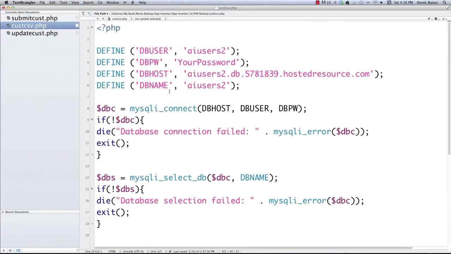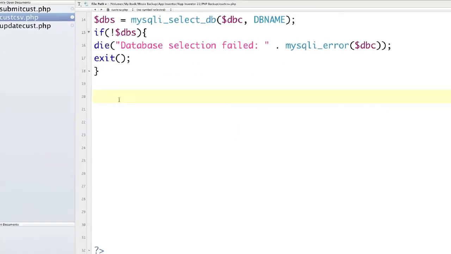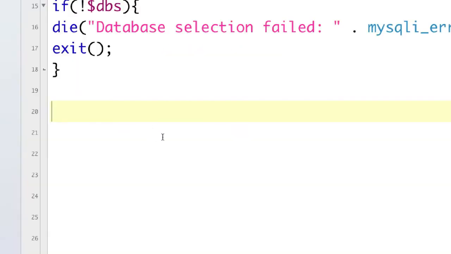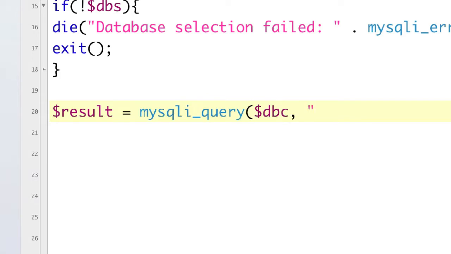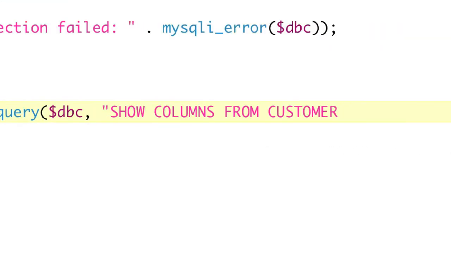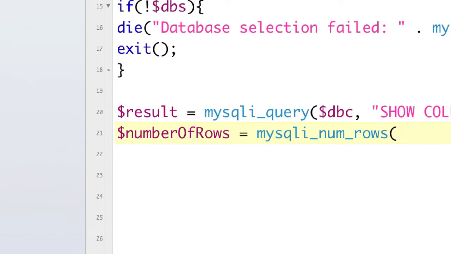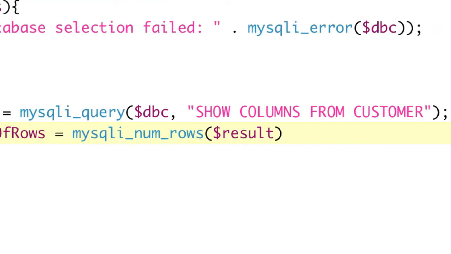Alright, so we logged in, we did all this. We have to do this again to connect to the database, and then once we do that, of course, you're going to have to enter your own password inside of there, and all your other information is going to be different. And then we're going to go result is equal to MySQLi query, pass in your database connection, and then you need to pass in a query, and I'm going to say show columns from customer, like that, and then close that off. And then what this is going to do is it's going to give me the number of rows of data that I have in my database is equal to MySQLi num rows. And you just pass in the result like this and then close that off.